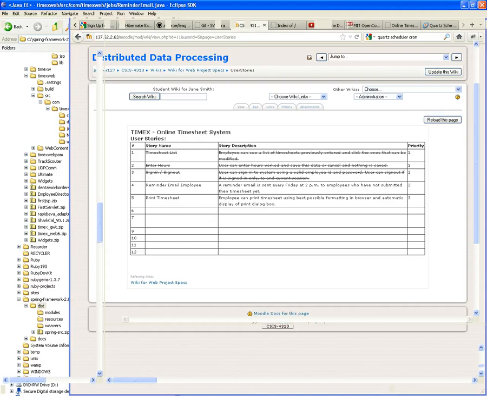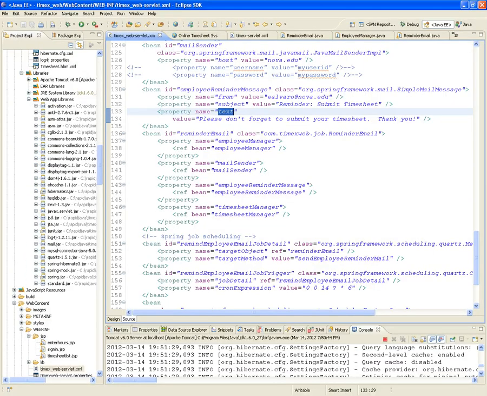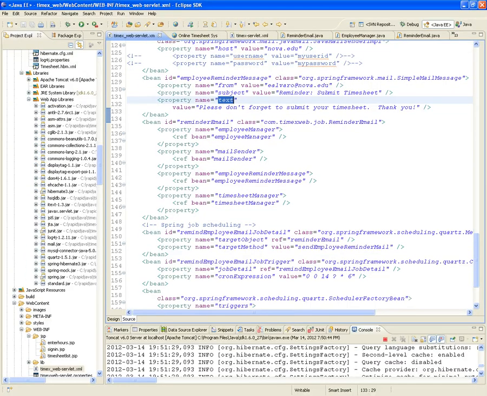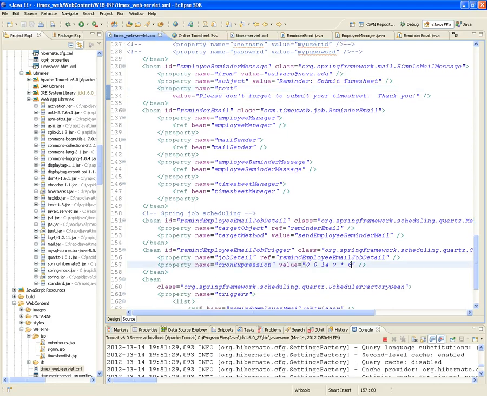And in fact, the implementation that I'm going to provide to you will do that. Okay? That's why we need the timesheet manager. Not only employee manager, we need the timesheet manager, because the timesheet manager is going to tell me who did submit the timesheets. So that instead of triggering on a Friday, it's going to trigger on a Wednesday. That's a 4, right?